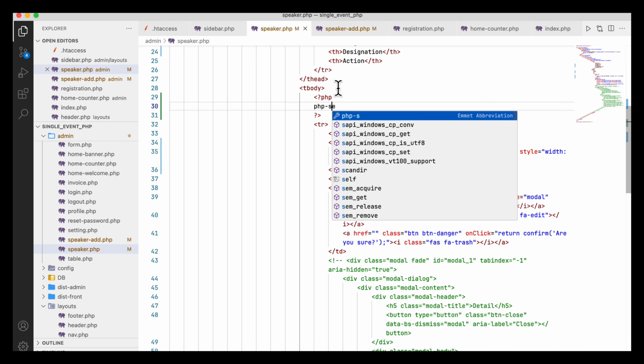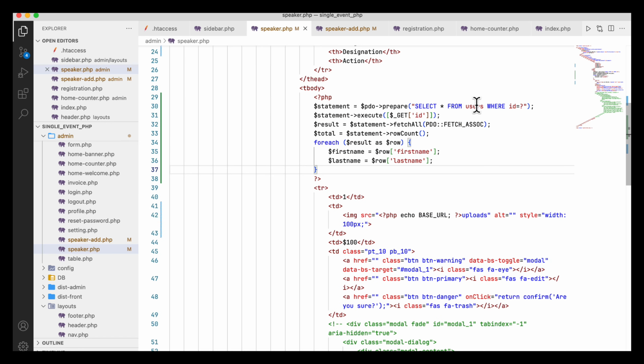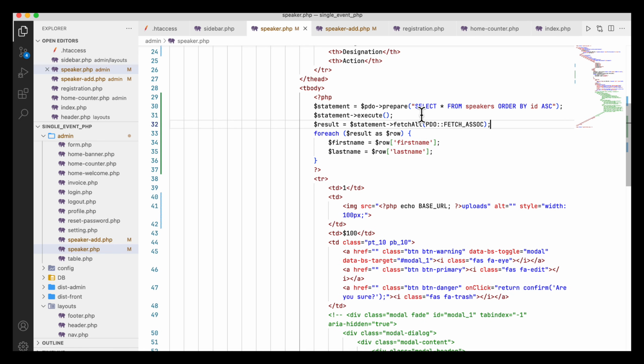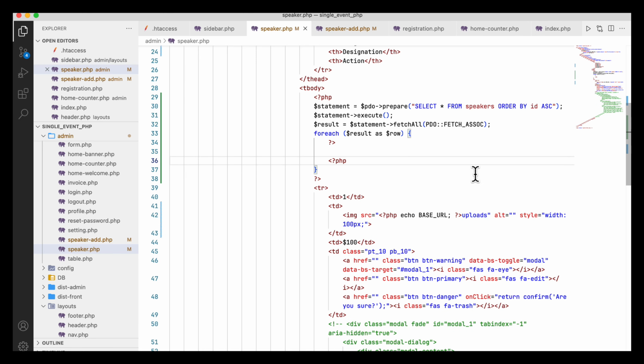So in PHP, I am going to select all from speakers and order by ID, and it can be ascending order, so no problem. Here I do not need a total because I want to pull all the items. So foreach is where the loop starts and the loop ends. Okay, so here will be the start and end of the PHP code.